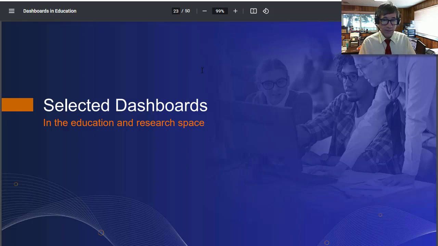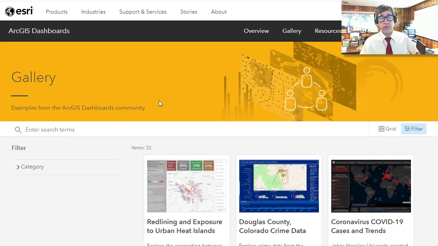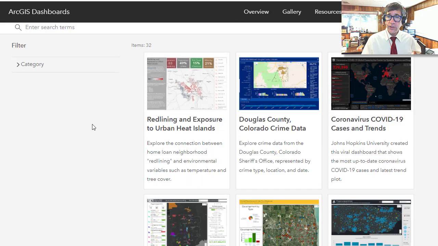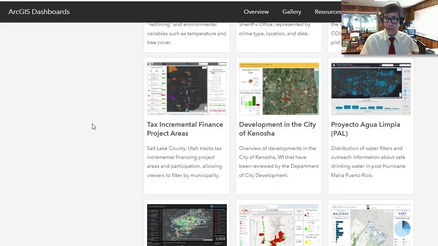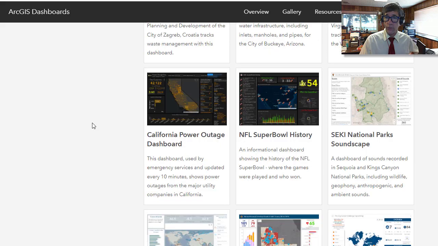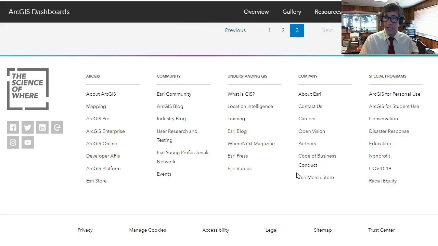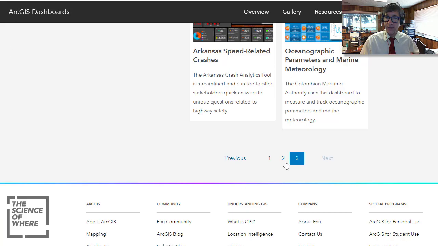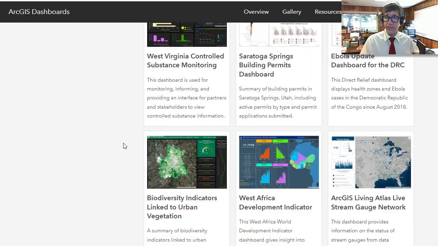Selected dashboards. Let's take a look at a couple more of these. I've shown you a few so far, but the dashboards gallery is a very nice way to explore. Just do a search on Dashboards, ArcGIS Gallery, and you'll find these. You can see here that you've got redlining, crime, health, development, from local to global scale, water infrastructure all around the world. We'll look at a few of these in more detail, but this gallery, which has at the moment about 3 pages worth of things in it, is full of really interesting examples. This is sort of a greatest hits of dashboards.